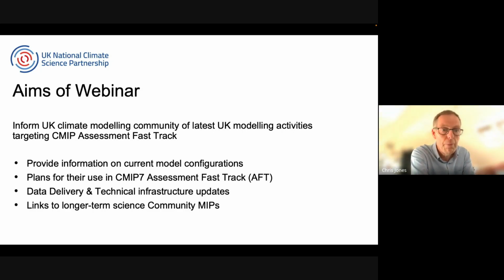So UK NCSP is a really good new mechanism we can use to facilitate this in partnership between the Met Office and the NERC community. We're also very lucky to have Helene Hewitt online, who's the UK lead for CMIP. Well, she's the co-chair of CMIP now, and that's a really nice opportunity for the UK to be particularly influential in CMIP7. So it's important that we make a good contribution.